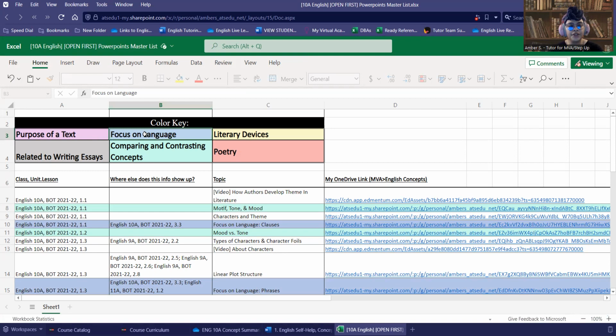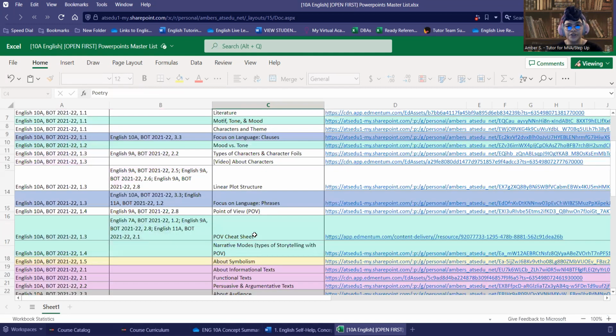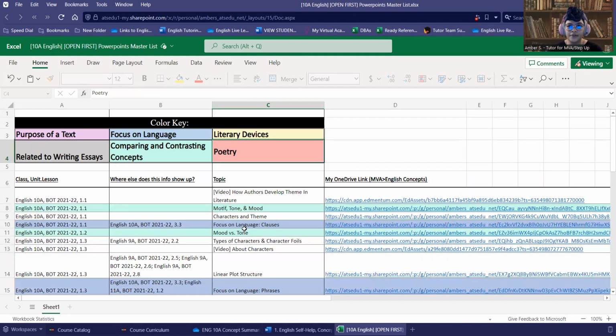These are from the focus on language sections. These are the ones that are highlighted in blue. If it's in this mid color, then it's comparing and contrasting concepts. That means if there's two topics that usually get mixed up by students, these are what they are. So you may want to take a look at them to make sure that you don't get them confused. We have this coral color for poetry. There's no poetry in English 10A.